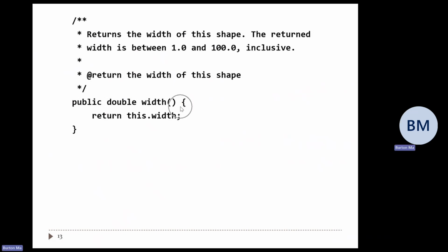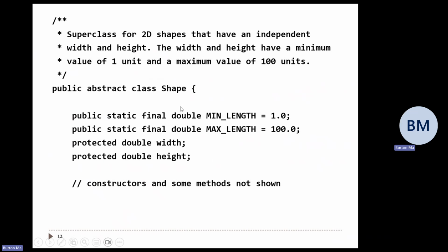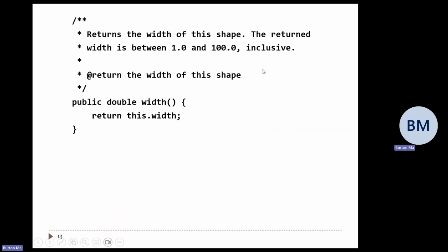Okay, so we have this method called width, right? Now, if you look at the invariant for shape, the width is always between 1 and 100. So the width method also promises to return a value that's between 1 and 100. Remember, when a method promises something about the return value, that's a postcondition. So the postcondition of width is that the return value is between 1 and 100.